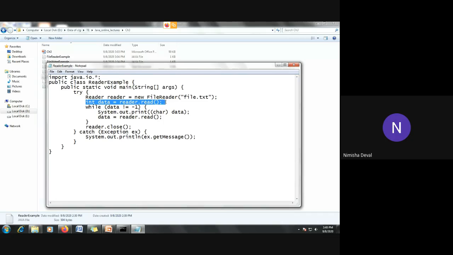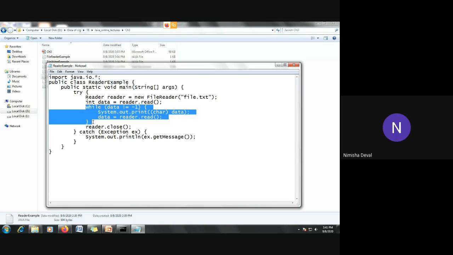Then we have created one integer variable, which stores the data which we have read through this file. Next, while that data is not equal to null, till that time it will read the data. And here the character data means whatever data we are saving, this value.